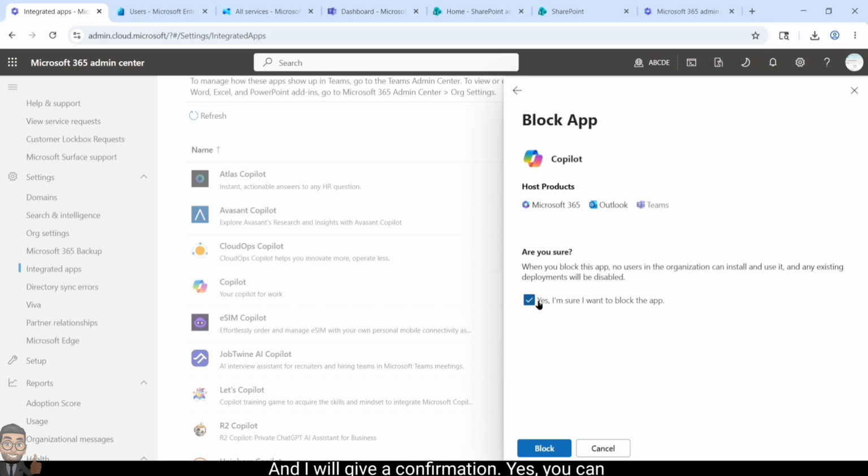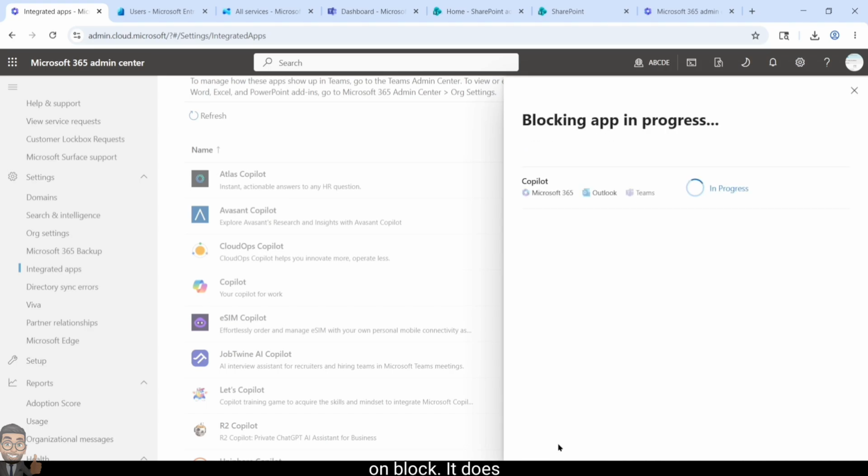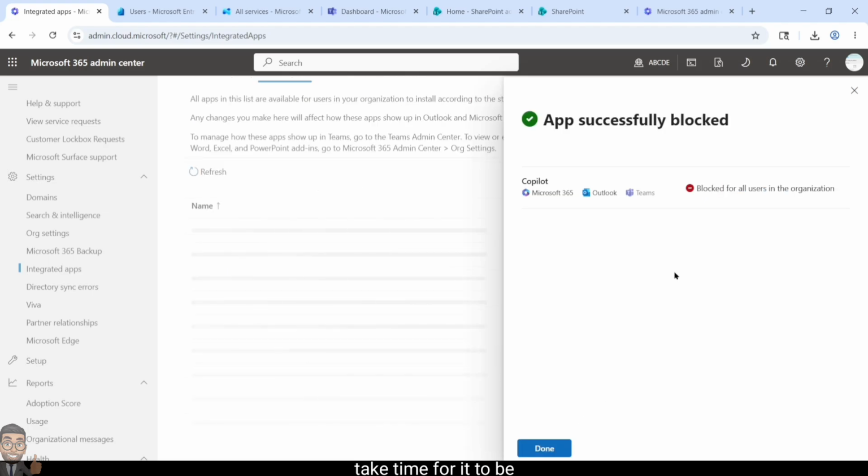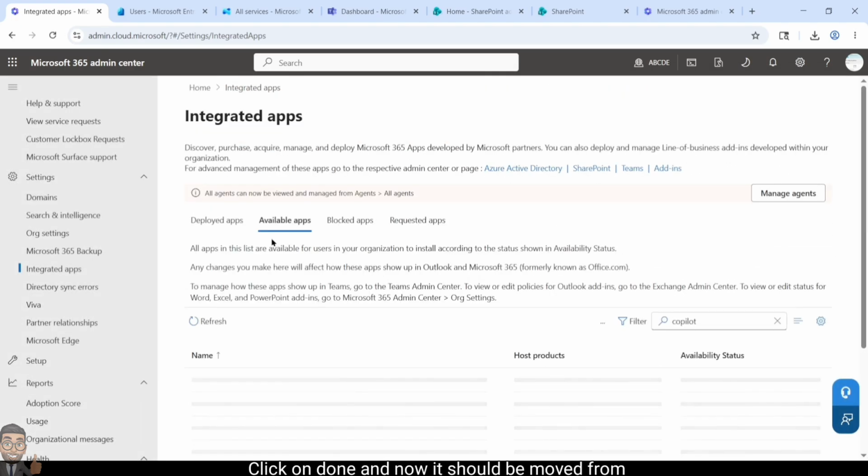and I will give a confirmation yes. You can see that Teams is grayed out here, so it will only block it for Microsoft 365 and Outlook. For Teams, we will have to do it from the Teams Admin Center itself. So for now, we'll block it for the two services by clicking on block. It does take time for it to be blocked for all the services, so you can check after some time as well. We'll click on done, and now it should be moved from available apps to blocked apps.